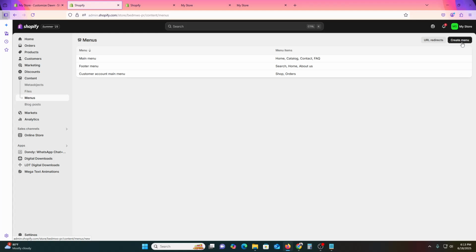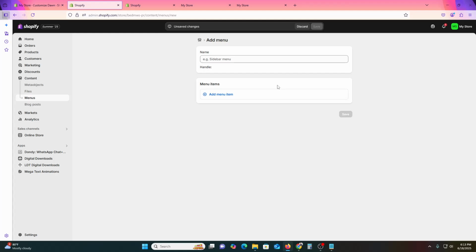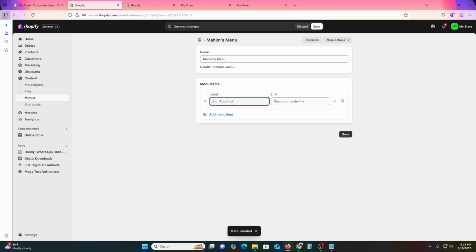In the right corner you will find a button called create menu. Just click over here. Once you click, you can see I am going to make a menu that will be by my name, so I can identify it any time, Mahin's menu. And now I am going to save it. Once I save it, I am going to add menu items that will probably be by my name, like I am trying to make it unique, so that is meta.